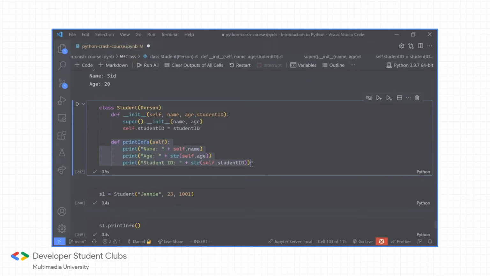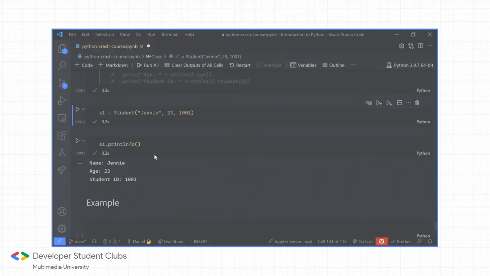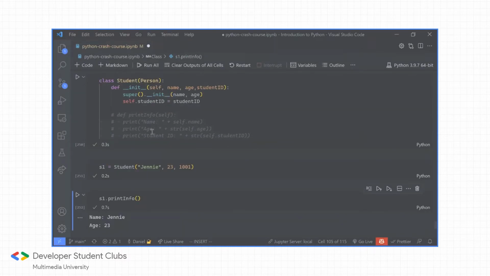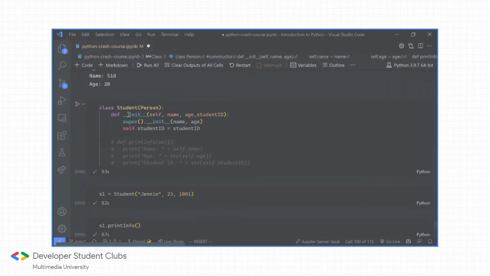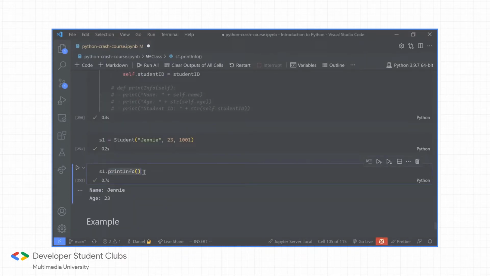Wait, let me try one thing. Let's create this object. You see, if I disable the print_info in class Student, as I mentioned just now, everything that a Person has in this class, any classes that inherit it will also get it. So in this case, class Person has this method, print_info. Since class Student is inheriting Person, it has access to that method also.